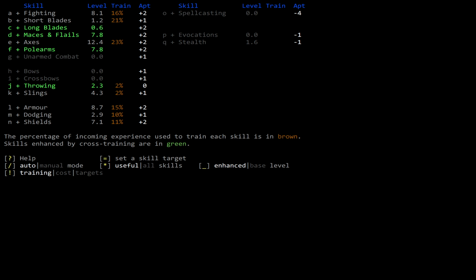Plus aptitudes. Well, I think so. Part of the Minotaur's thing is he just has a lot of aptitudes, like in weapon training, I guess. Not in spellcasting, you see, and not in evocations and stealth, but in pretty much every weapon type, except for throwing. That's interesting. But slings, crossbows, bows.